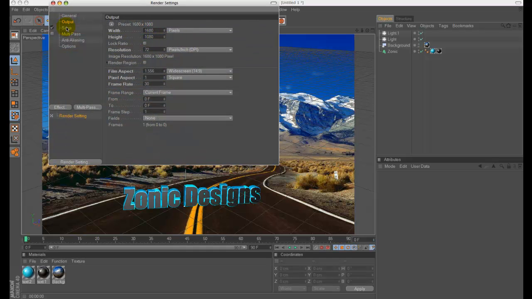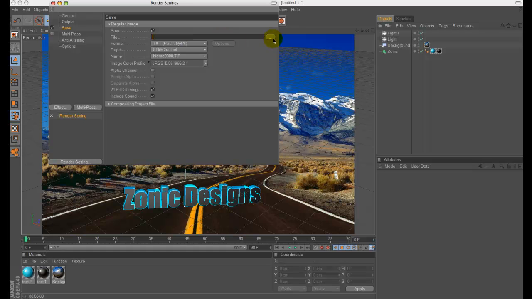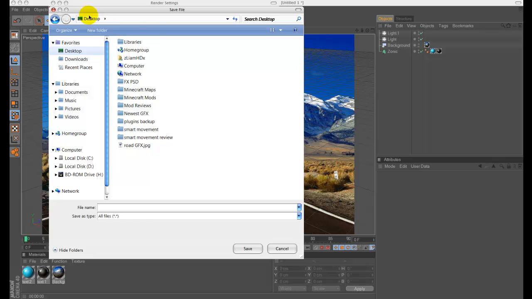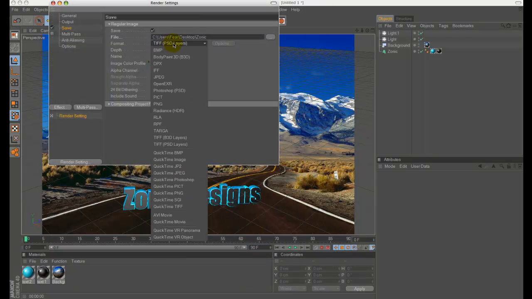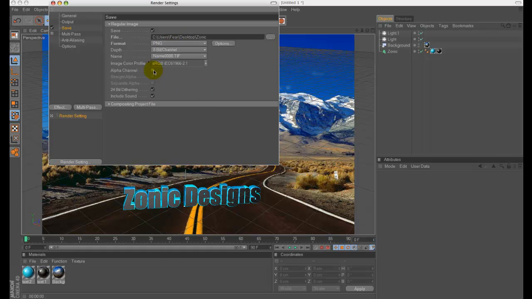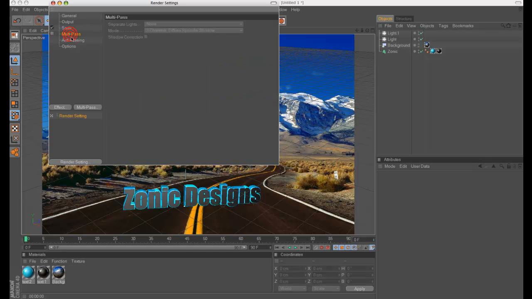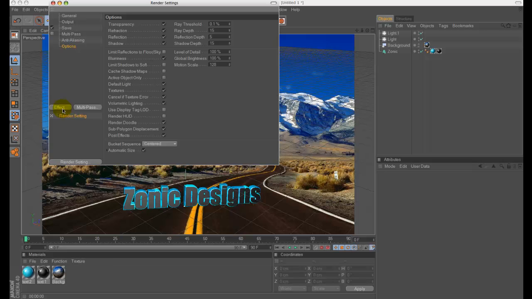Nothing else in here. Save. You want to click on this little button here and save it where you would. So I'm just saving mine to the desktop here, and I'm going to call it Zonic. And hit save. Pick where you want it to be. This is PSD layers, so I'm just going to make mine PNG. Don't click anything else in here. Multipass, leave it as it is. And analyzing, make sure geometry is set best. Options, leave everything here and go to effect.